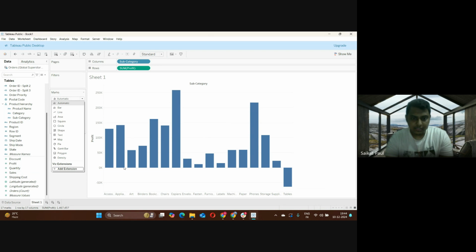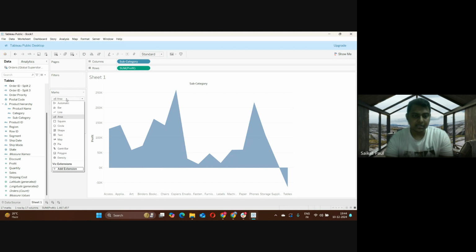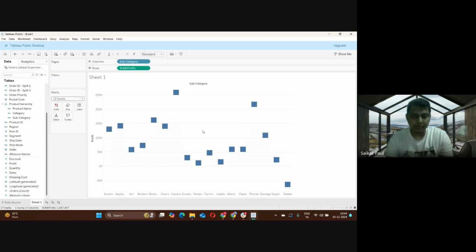Here, I can change whether my chart will be a line chart or a bar chart or an area chart. The shapes and the sizes I decide. If I make it a line chart, it will be a line chart. If I make it an area chart, it will be an area chart. If I make it a square type of thing, it will be square. There are some other parts also. Let's say I'm just changing this into a bar chart again.